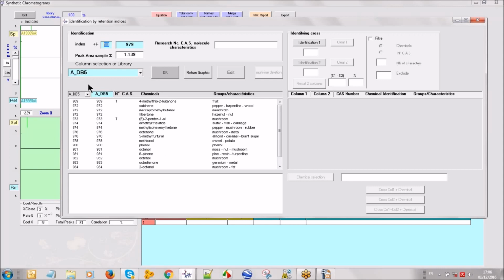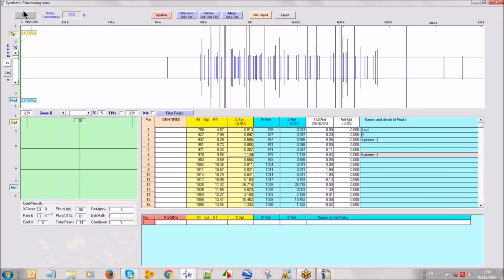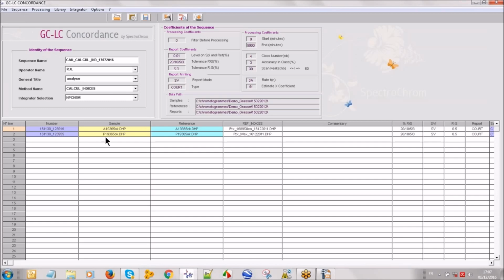However, we can still put a threshold of plus minus 5. So if we do OK, you see that the software is selecting only the molecules between 974 up to 984. Okay, so now we have a selection from a big database and we want to keep this selection. Perfect. Now it's done. We return to the graphic and we do the same on the polar column.